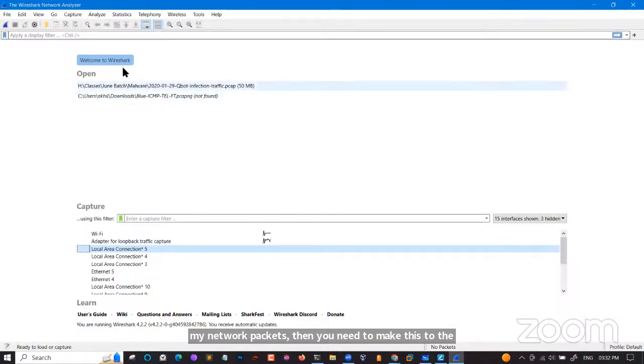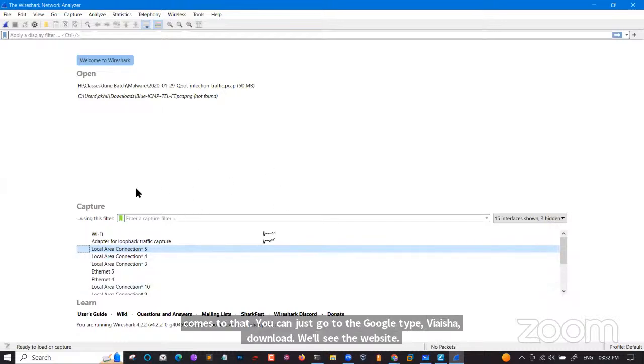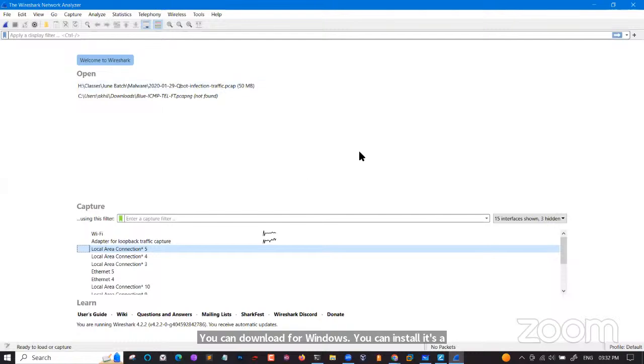When it comes to this, you can just go to Google, type Wireshark, and download. We'll see the website. You can download it for Windows and install it. It's a normal installation. So now this is the interface you can see.